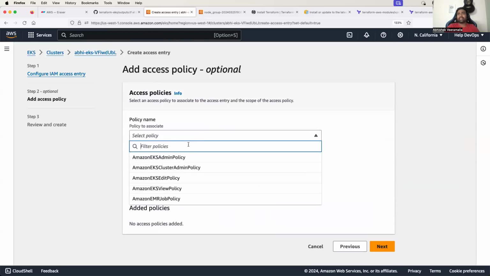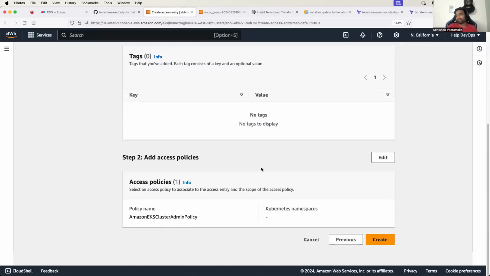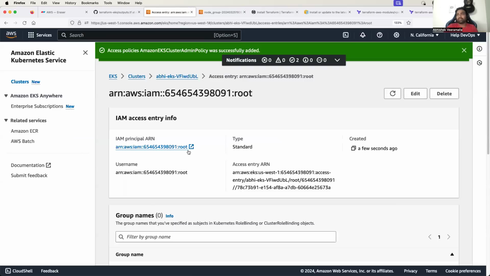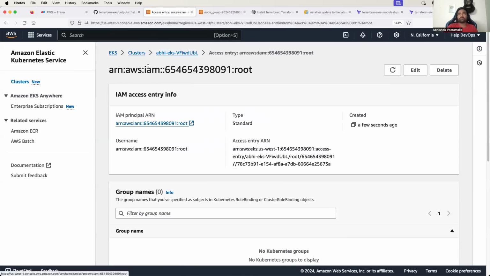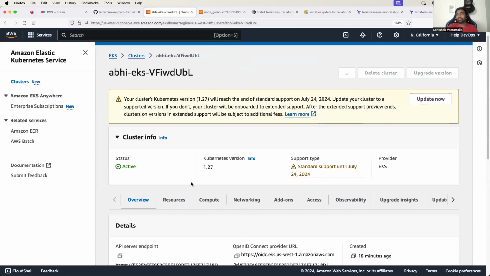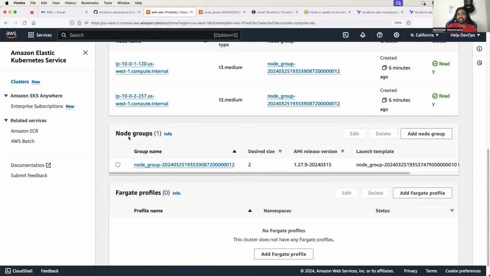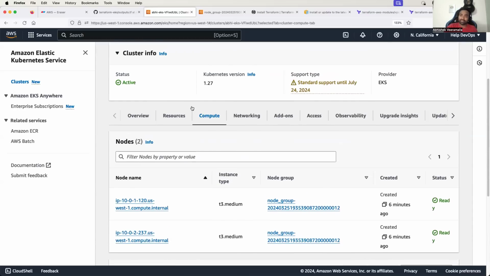Click on next, and select what kind of permissions you want on this EKS cluster. Let's say I want the EKS cluster admin policy. Add policy, and click on the next button. Then click on create. And now, after a couple of seconds, if you refresh and go back to the cluster, and look at the compute tab, you should see the nodes. So this is the node group with the desired state 2. Previously, I was not able to see it because I did not have permissions to view the resources on this cluster.